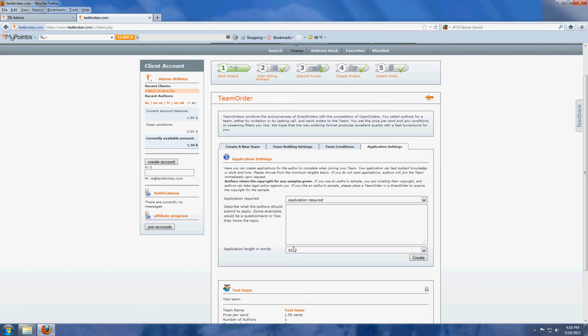The length in words right here is the minimum number of words they have to submit. The shorter the application and the easier the application, the more authors will choose to join your team or at least apply for it. One small note is that if you ask for a sample, please remember that authors retain the copyright for any samples.